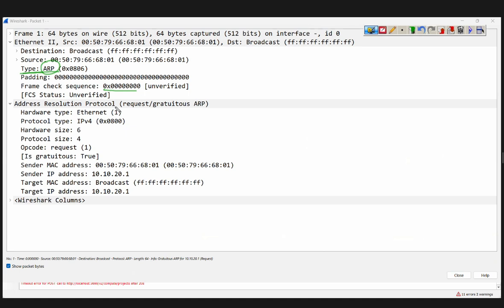Next is the Address Resolution Protocol, the ARP header. It's a gratuitous ARP. Hardware type is Ethernet, protocol type is IPv4. Ethernet uses 6 bytes, correct? 6 bytes is equal to 48 bits: 1 byte, 2, 3, 4, 5, 6, so total 6 bytes, that is 48 bits. Your protocol is IPv4, whose address size is 4 bytes. 4 bytes is equal to 32 bits.